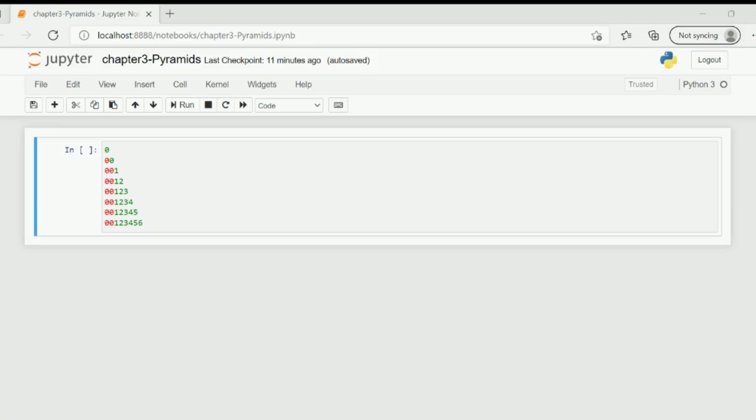Okay, so let's get started. Today we are going to learn about nested programming in detail. You see this beautiful pattern right in front of you, which we want to print using loops in Python.